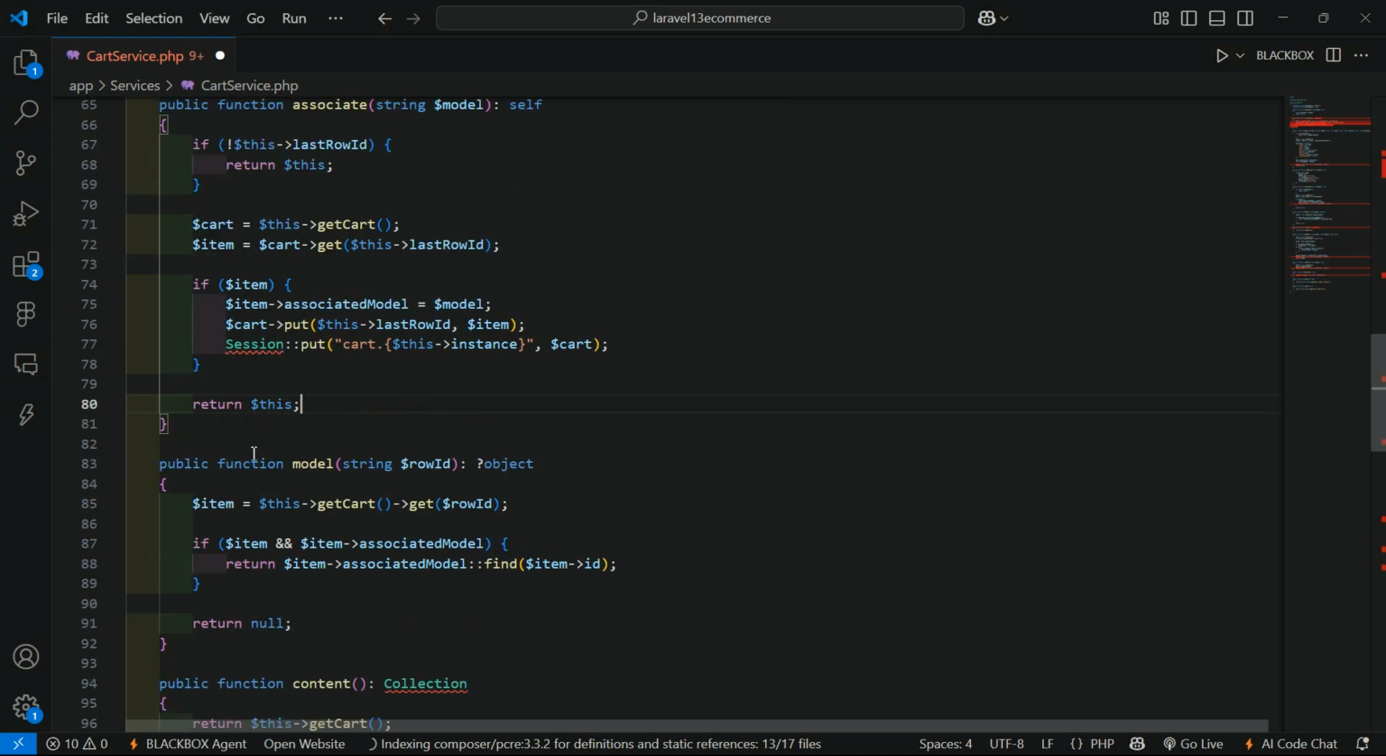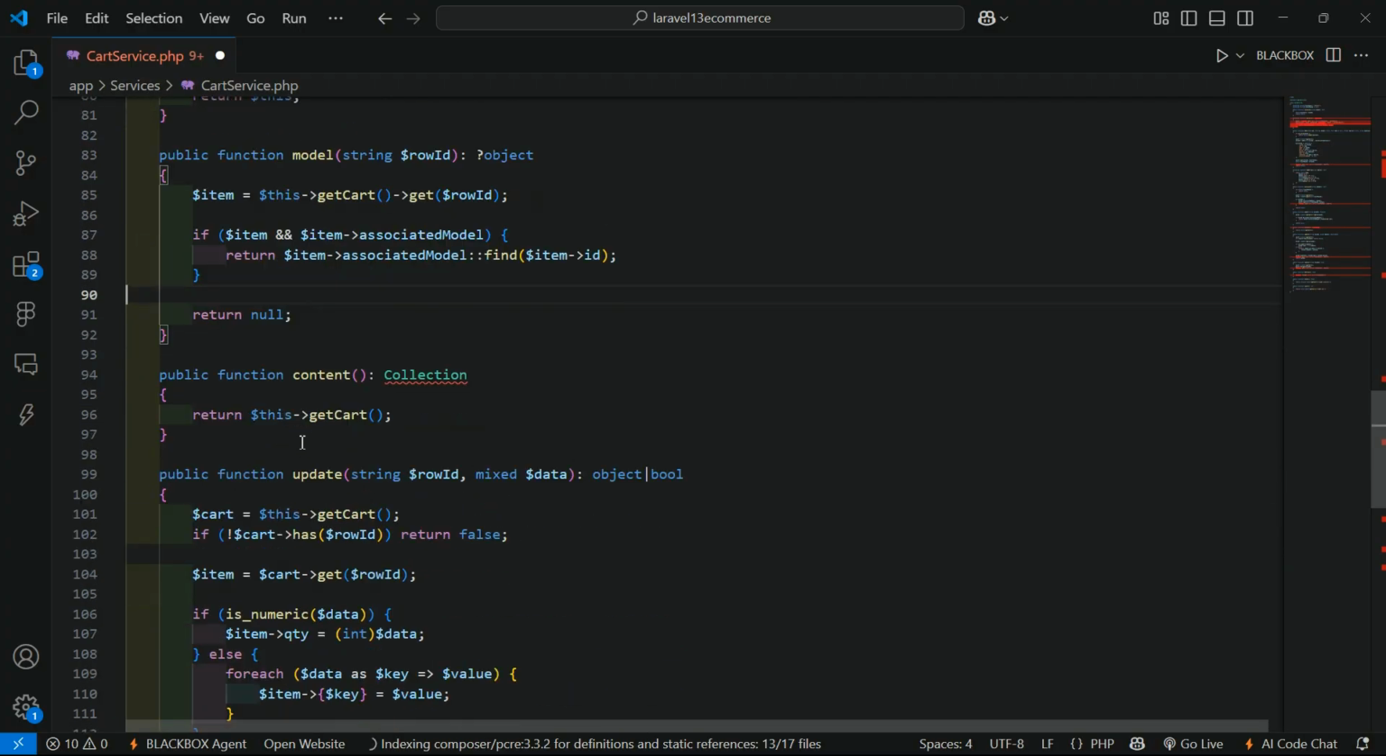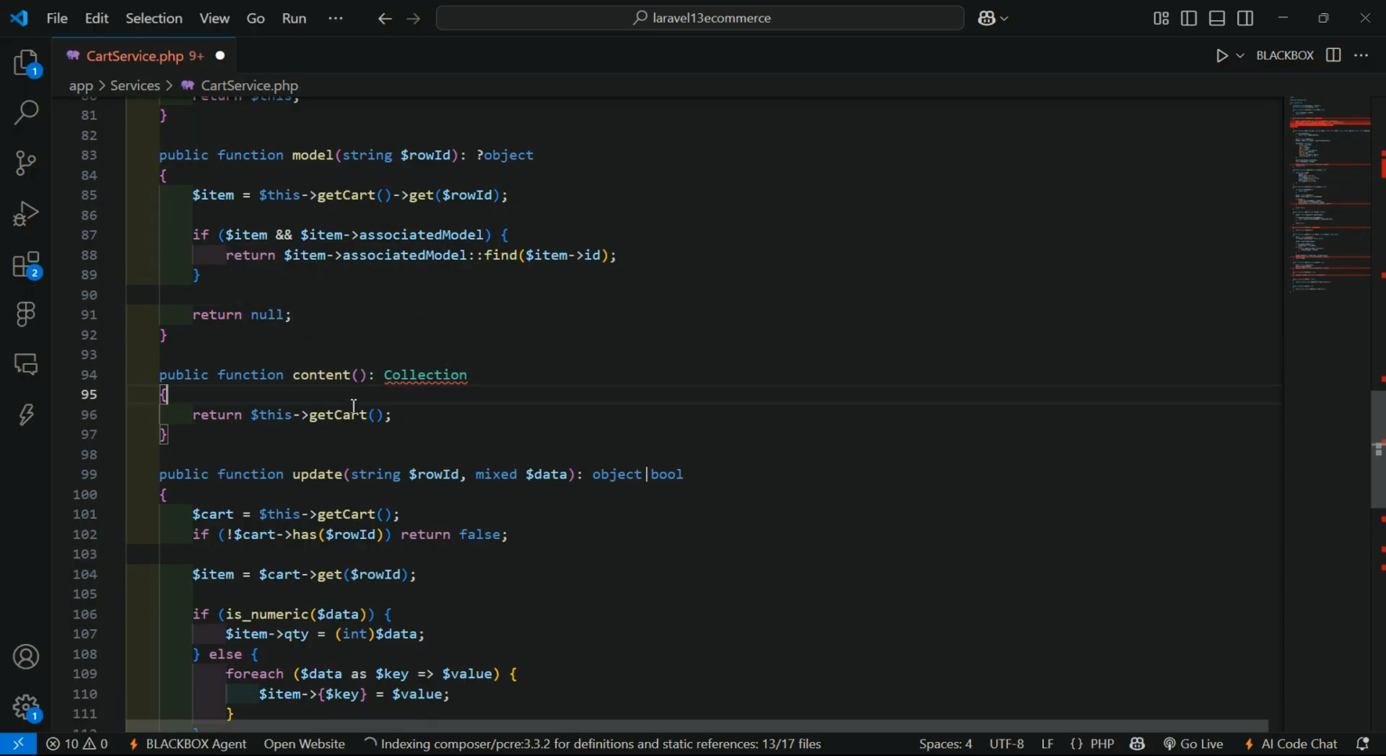Okay, and now next function, which is model. It will also use to associate the cart item to the product model. And next function, which is content, and their return type, which is collection. And this function is used to get all the cart content as a collection. It will just return $this arrow get cart, okay, as a collection.